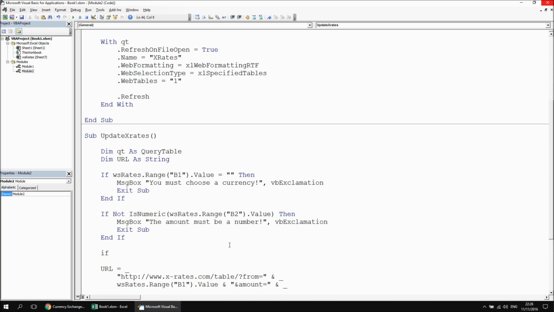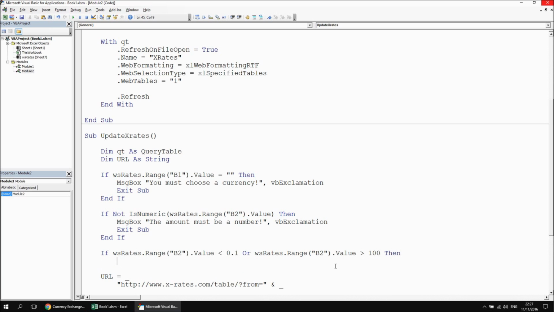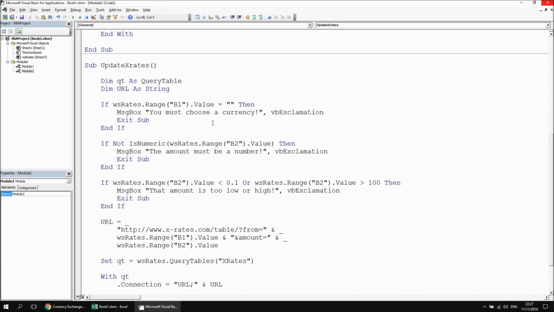So let's say if ws_rates.Range("B2").Value was less than 0.1, or ws_rates.Range("B2").Value was greater than 100, then message box. You could enter a message specifically telling the user what range is valid. Let's just say "That amount is too low or high", to avoid having to write out a really long, complicated message. I suspect you're getting bored of just watching me fumble around trying to type properly at this point. So Exit Sub and then End If. So that's a few basic techniques you could use just to make sure that the user's typed in sensible values.